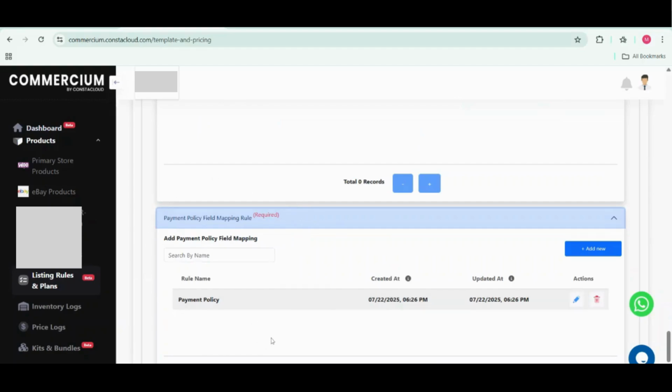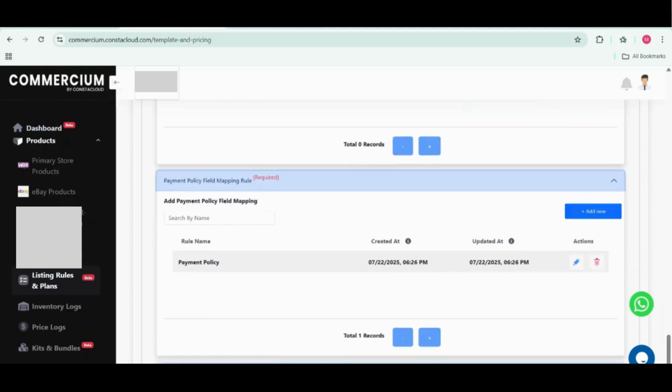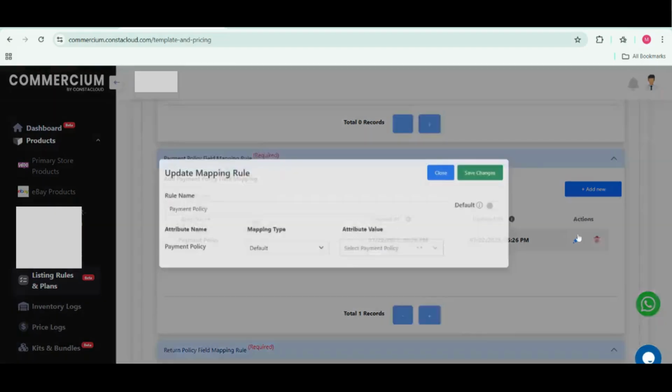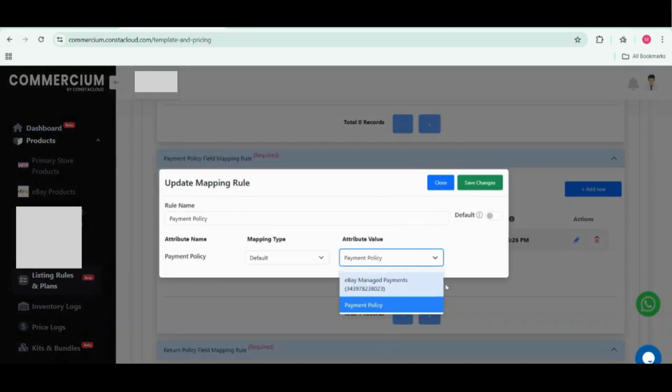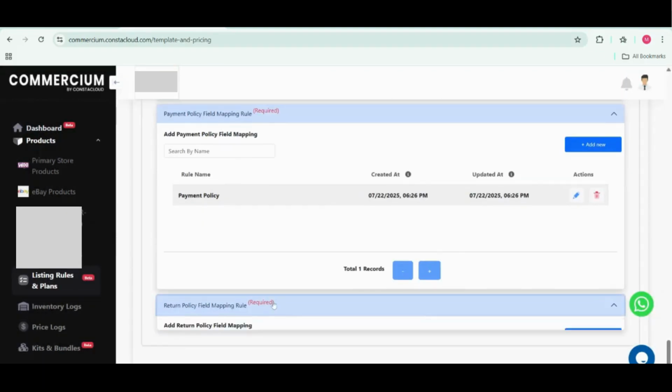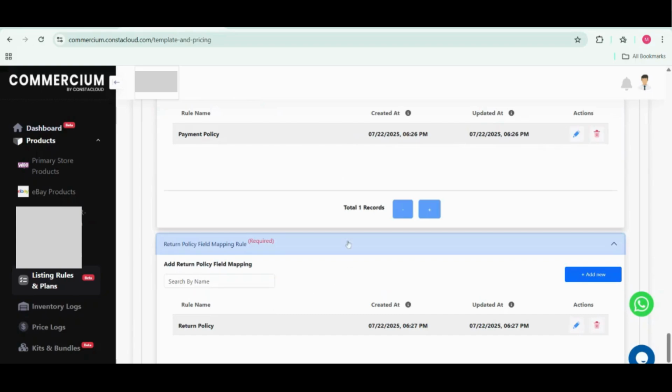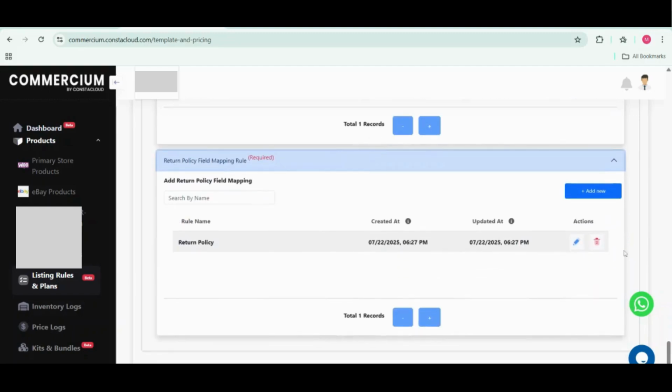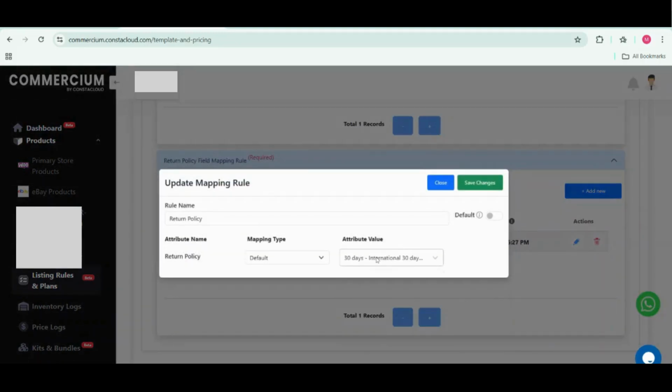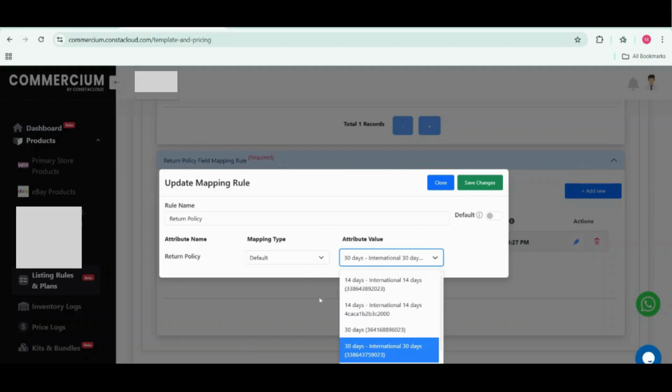This rule again is the business policy present in your eBay. Once you create the business policy in your eBay account, you can come here and you can simply map the payment policy. The next is the return policy. Again, this is the business policy present in your eBay account. Once you create the business policies there, you can come here and you can select the business policies.